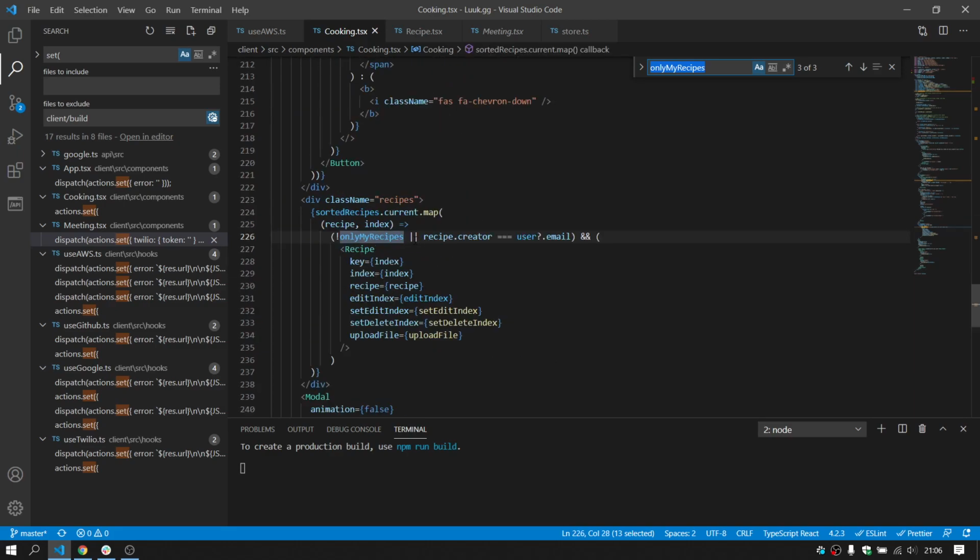to filter. So let's first show it here. When I go over these sorted recipes, there's a little filter right here, right before I show the recipe, and that says if we have only my recipes being false or the recipe creator equals my email, then we show it. So basically, if this is true, then we only want my recipes. That's how this filter works. So it's a very tiny little one-liner that creates that filter.